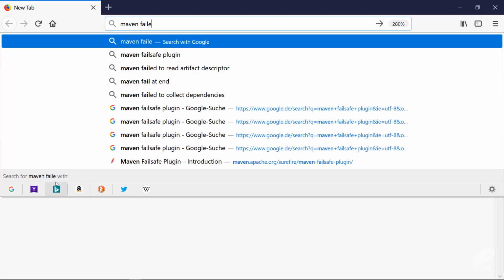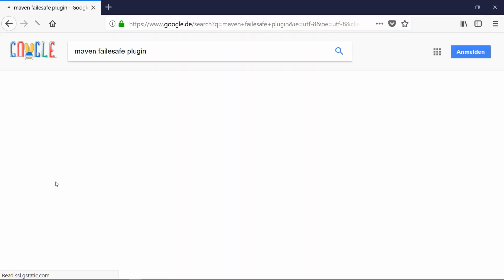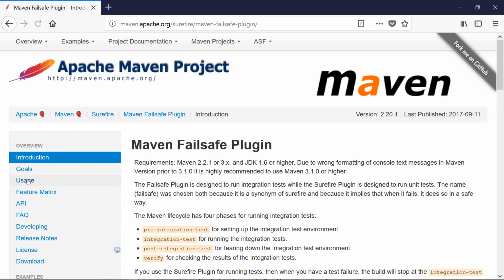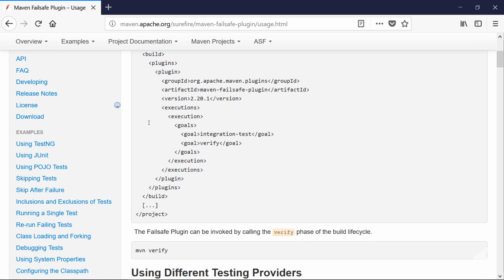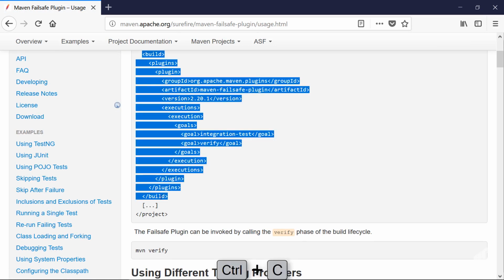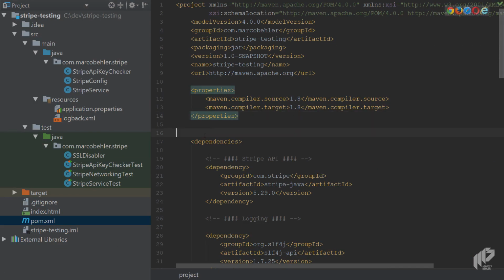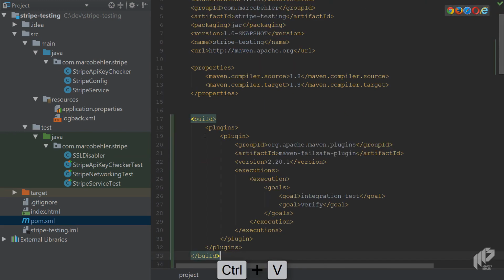search for Maven Failsafe plugin, because that's the plugin you want whenever you're thinking Maven integration tests. Click usage, and then just copy the build block to your clipboard. Go back to your IDE, your POM XML file, paste it in, and you're good to go.